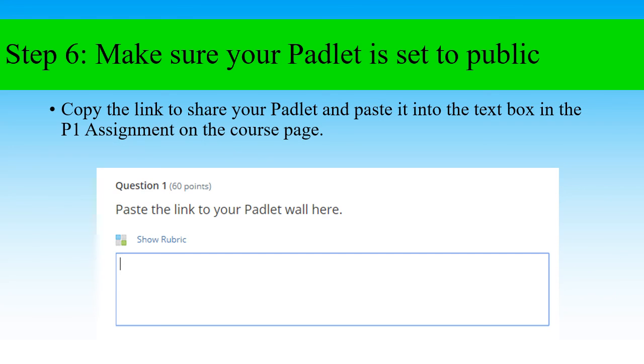And finally, step 6, make sure your Padlet is set to public. Copy the link to share your Padlet and paste it in the text box in the Project 1 assignment on the course page.